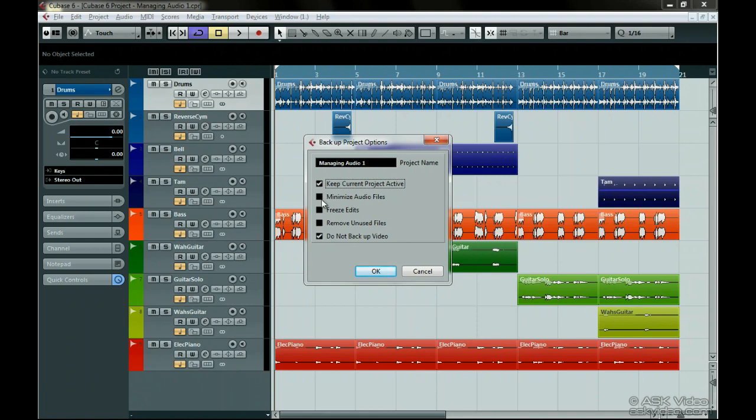Minimize audio files means that if you aren't using parts of an audio file, they will be trimmed away. Remember, this won't affect the original audio file, just the copy going into the new folder. Freeze edits means if there is any audio processing on the audio files, they can be frozen, meaning it will become permanent. This applies to things like offline processing. Remove unused files means that if you're not using certain audio files, they won't be copied over to the new project folder.